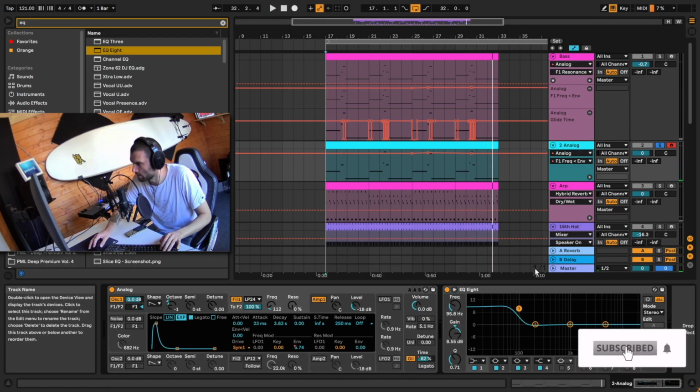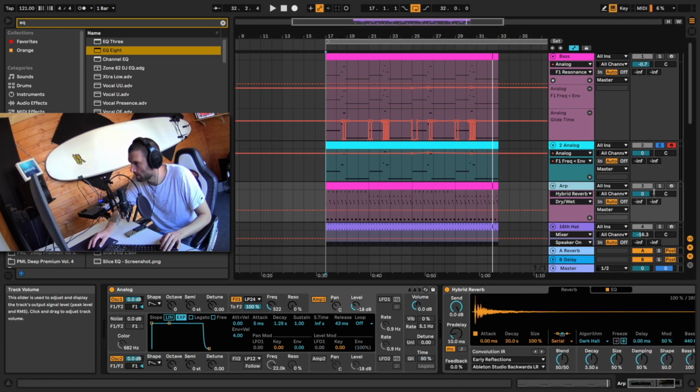Okay, great. So that's our main lead setup. Next up is the arpeggio, and it sounds like this.